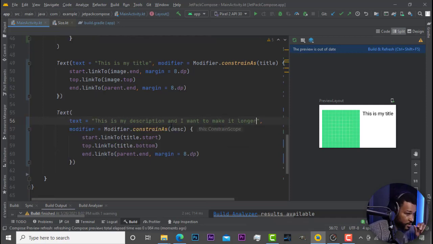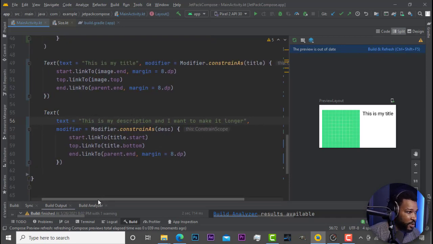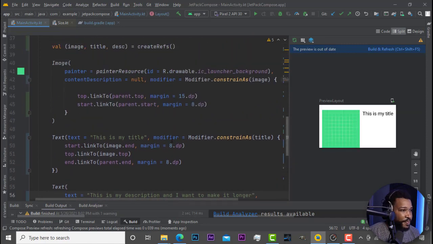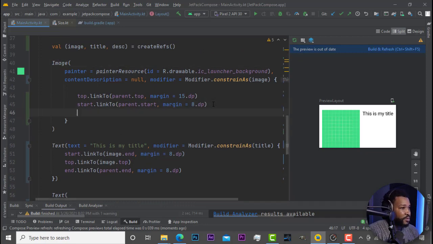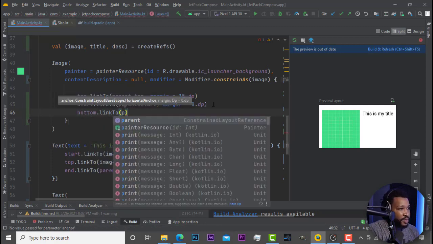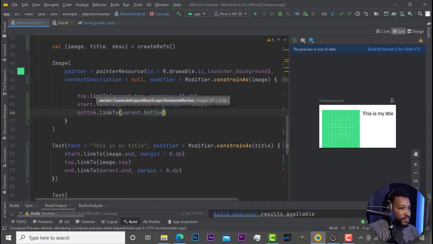So this is my description, and I want to make it longer. All right, Control Alt L, to beautify the code. What we can do, we can give this picture a bottom margin, right? This image. So all we gotta do is go bottom, link to parent bottom, and then give it a margin. And we can do 16 DP. All right, let's run this and see what we got.